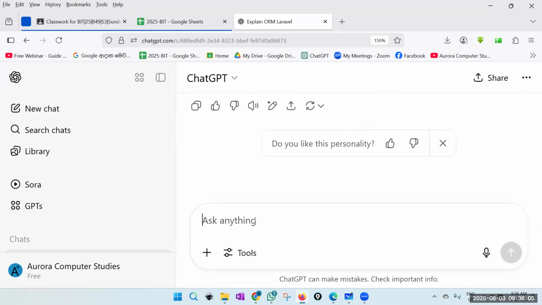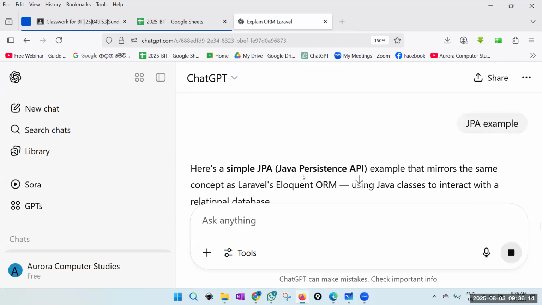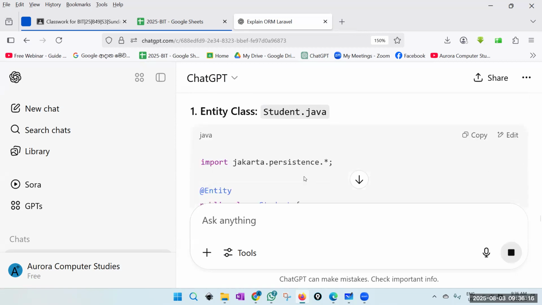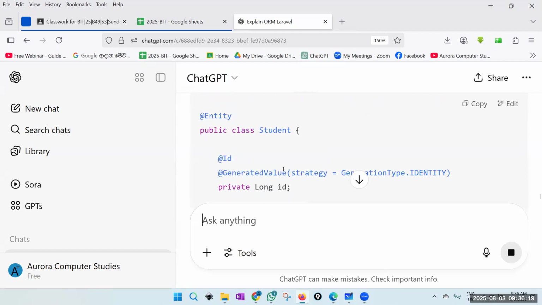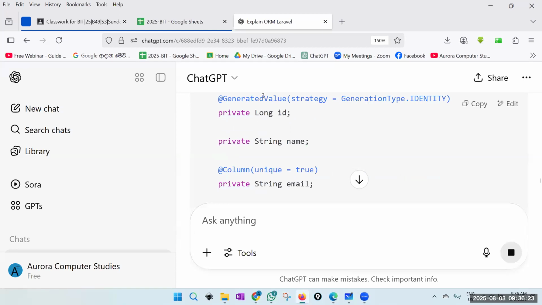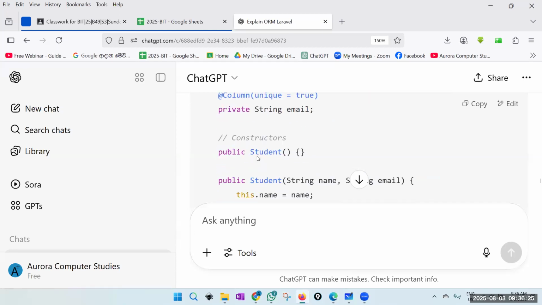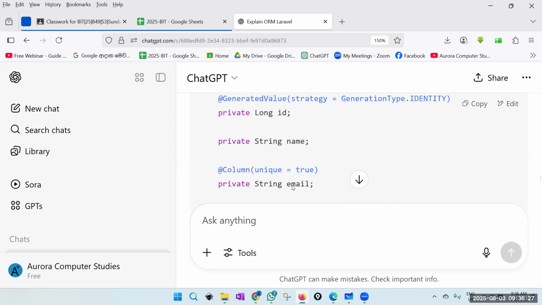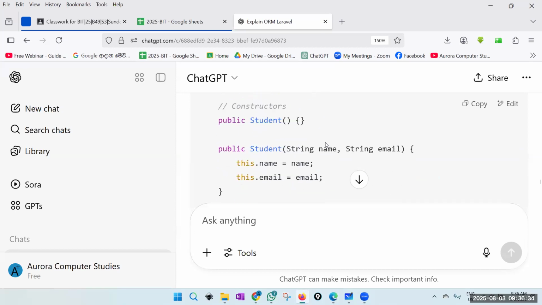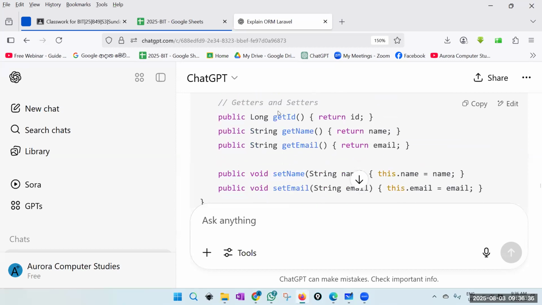Similarly, you can ask for a JPA example. That is Java. It is pretty much similar. You can see Student. This is the object identifier, a generated value, a surrogate key. The email field is mapped, it's a persistent field. You can see getters and setters.